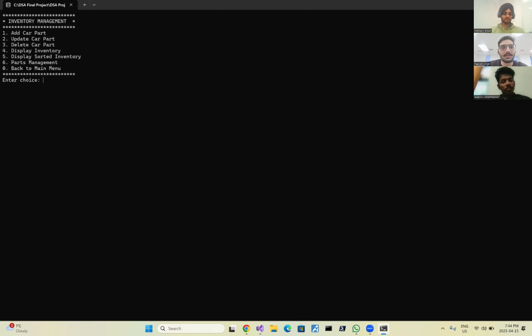In inventory management, we have 5 to 6 different options. First one is add a new car part. Another one is update a car part. Third one is delete a car part. Fourth one is display inventory, which will display all the parts, but in an unordered way. The fifth option is to sort the inventory using a sorted linked list. And the sixth one is part management, which has other functionality as well.